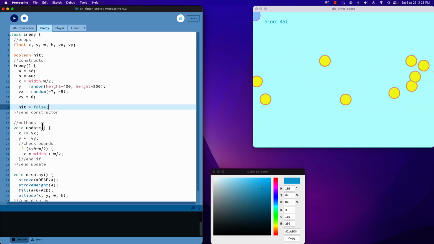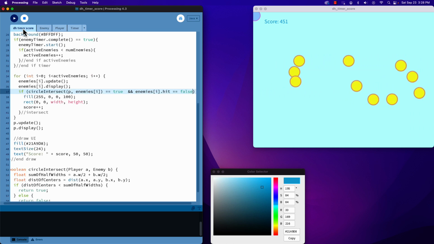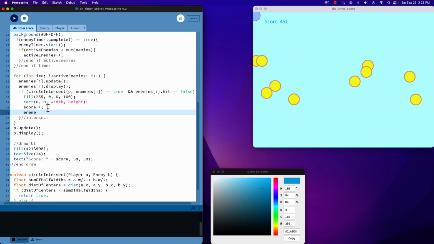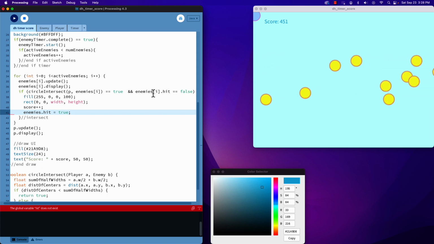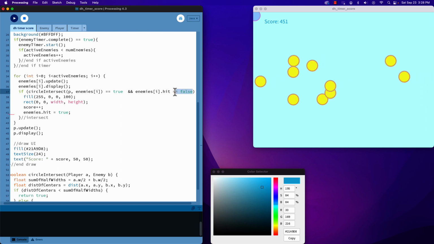And now what we can do is, if the enemy has not been hit, we do that. Score goes up, and then we can go enemies dot hit. It's now equal to true. Keep in mind, here we were assessing or questioning the value. Anytime we ask the question, we use two equal signs. So we're comparing if enemies hit is equal to false. So we're asking that question, two equal signs.